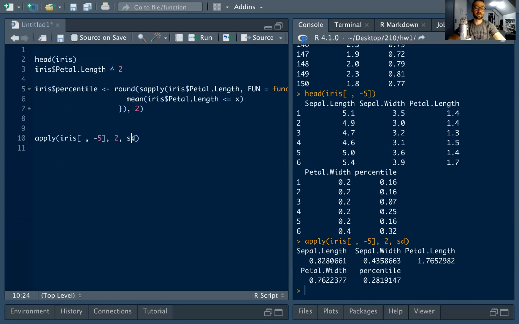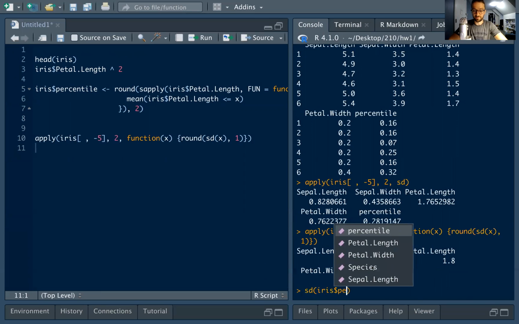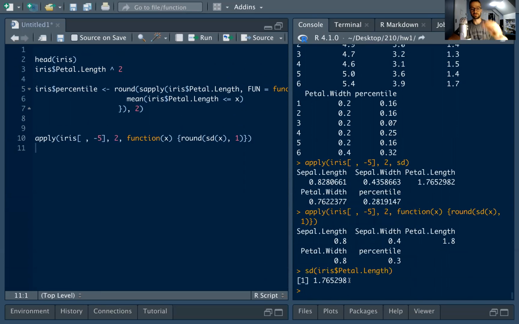If I wanted to make this a little bit cleaner, I could do function x, and then round sd(x), 1. In this case, we're just going to round to 1 decimal place. And now I have my nice standard deviations. You can see that petal length has the largest standard deviation, and sepal length has the second largest. Again, we can check this to make sure we're not getting bamboozled by taking the standard deviation of petal length, and we do get something like 1.8.